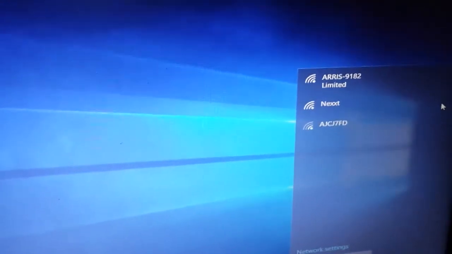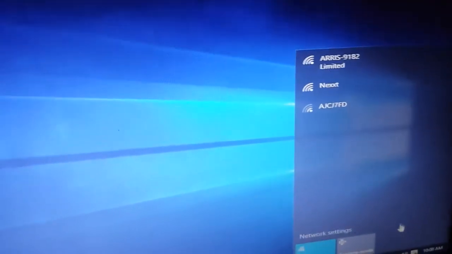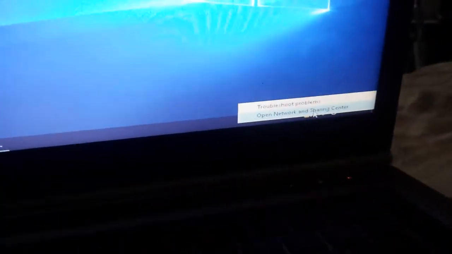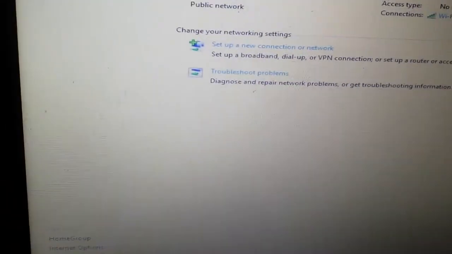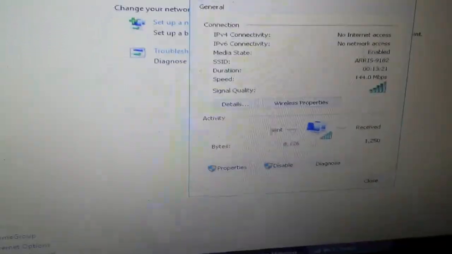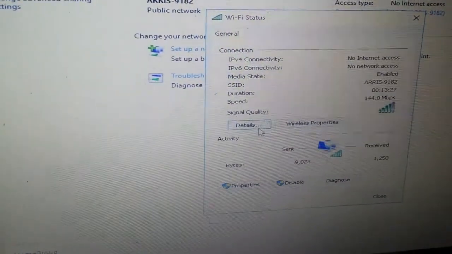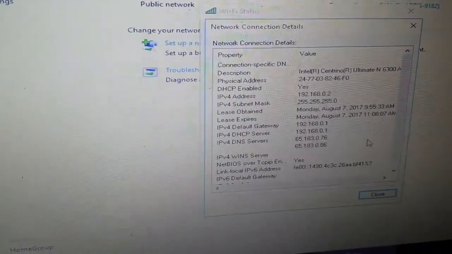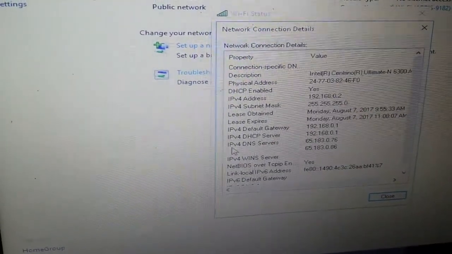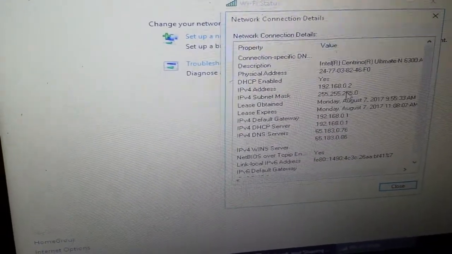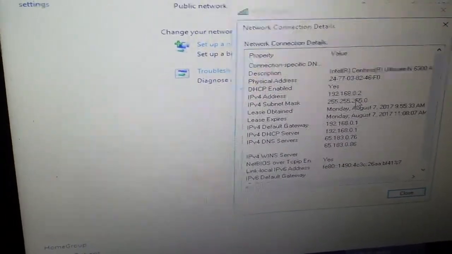Okay, good. It's connected, but it's telling me limited connection or limited. When I go to open Network and Sharing Center, it shows that I'm not getting any internet, no internet access. When I open up details, I'm getting an IP address. DHCP is alright, DNS server is alright, so the subnet mask is alright.